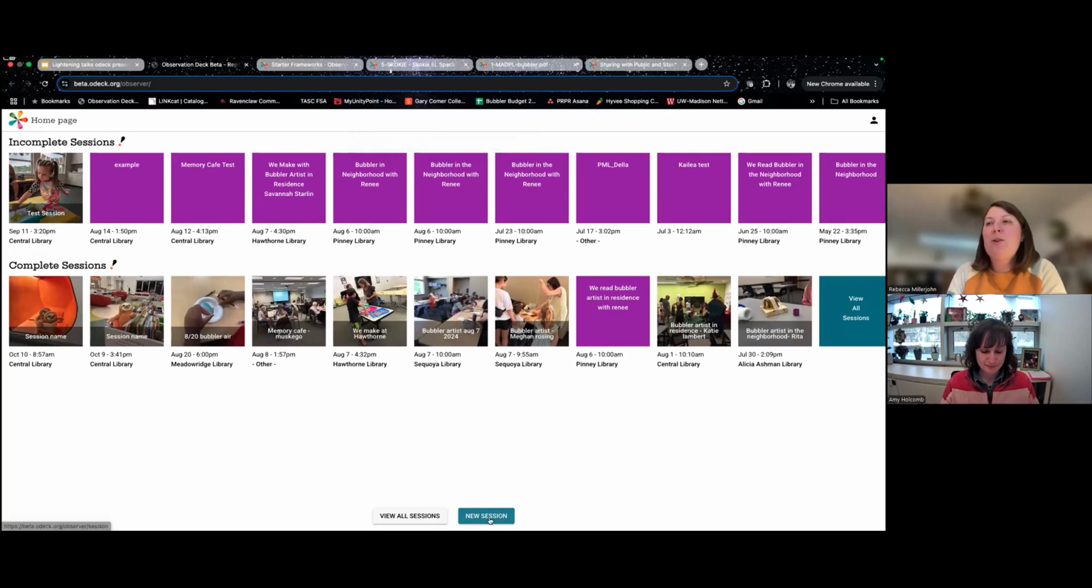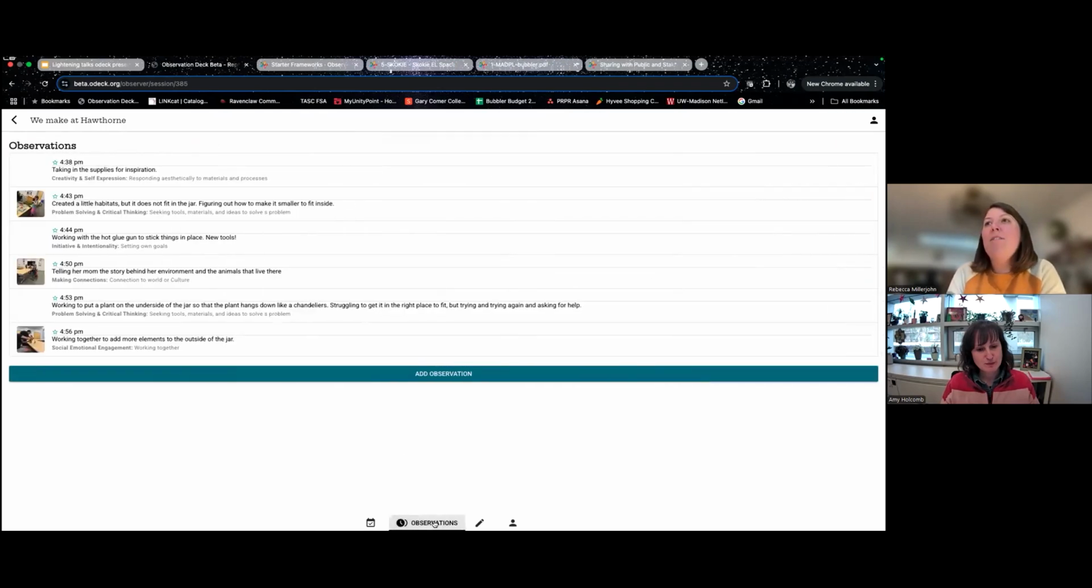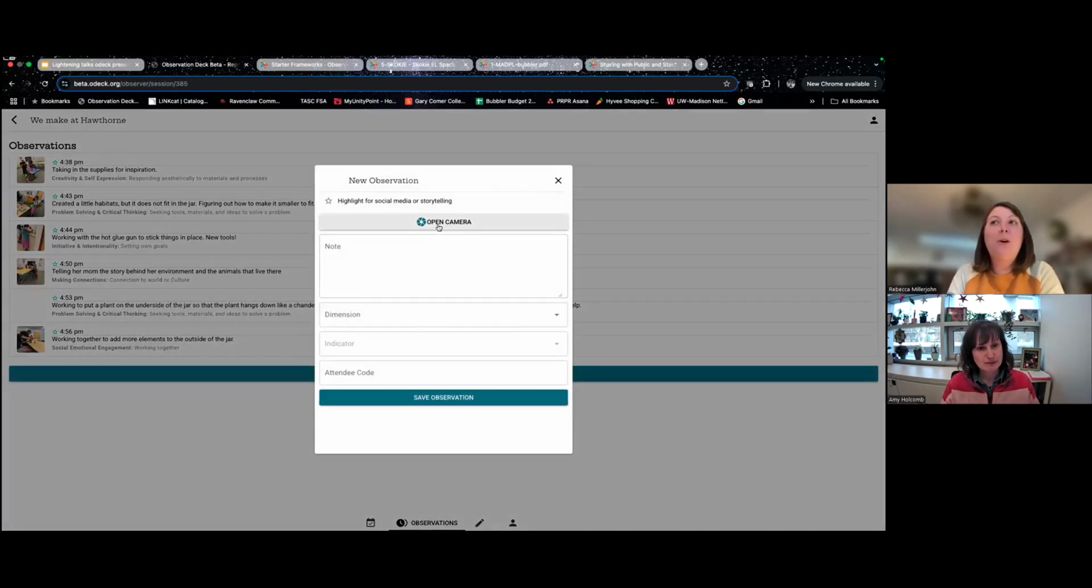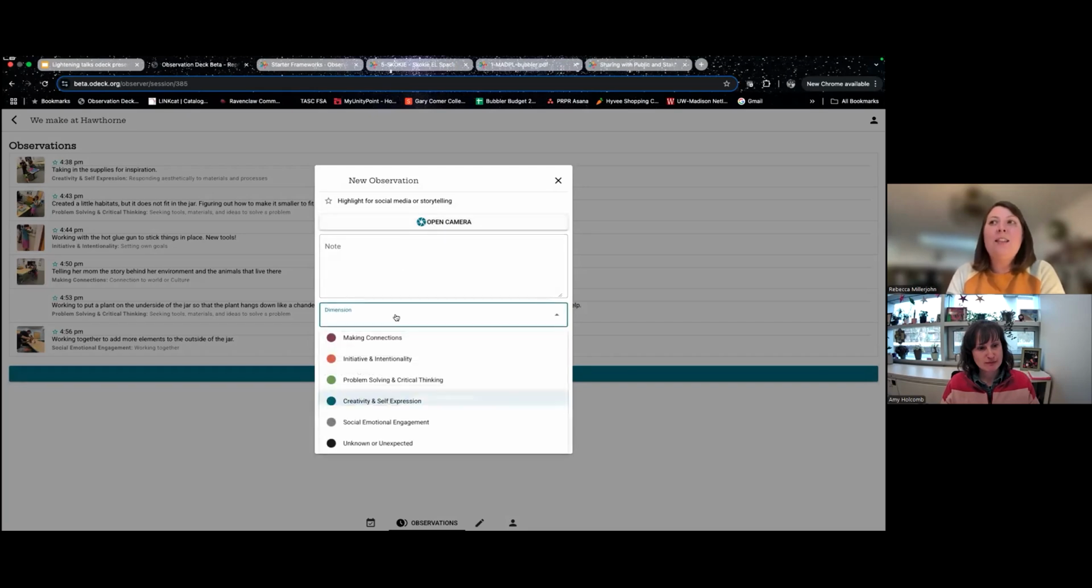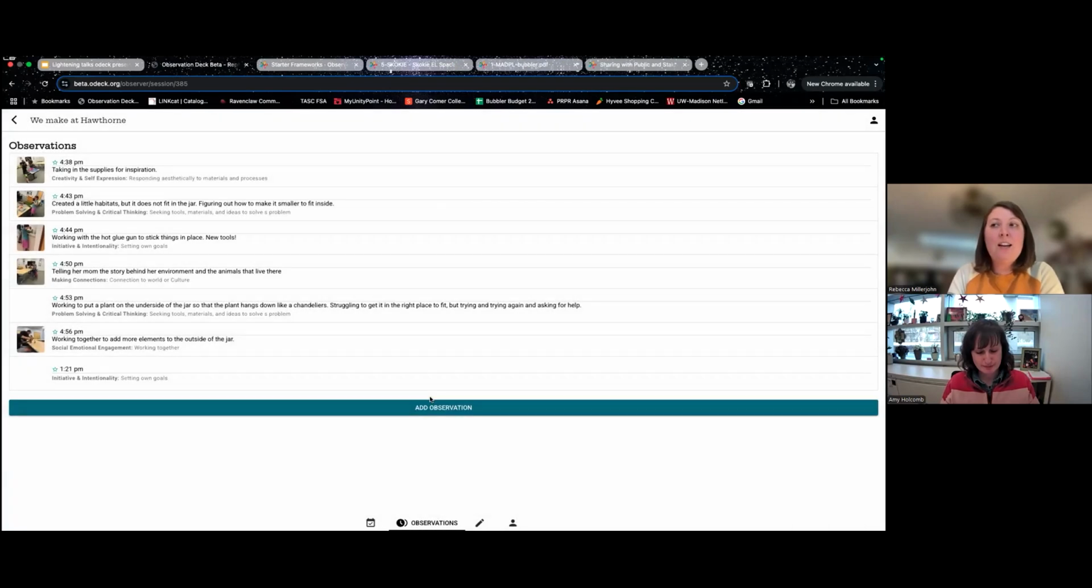Within the observer, you have the opportunity to enter relevant information. This is a digital format that you can access on your phone or tablet. You have the ability to add observations by taking photos, adding notes, and then tagging with elements from your framework that you have created and input into the observation deck.